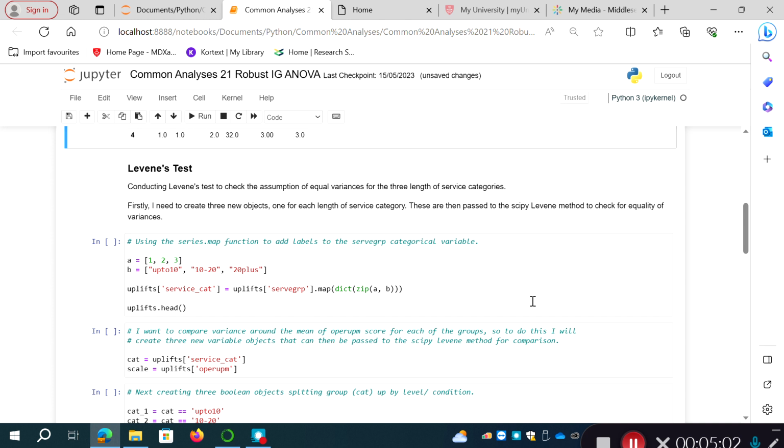And then I'm going to pass these to the SciPy Levene method to check for equality of variance. So all I'm going to do really is create 3 objects and use them as the arguments for the SciPy Levene method. I'm going to use the series.map function from pandas to add labels to the service group categorical variable. Okay, so I'm going to create two objects that consist of lists.